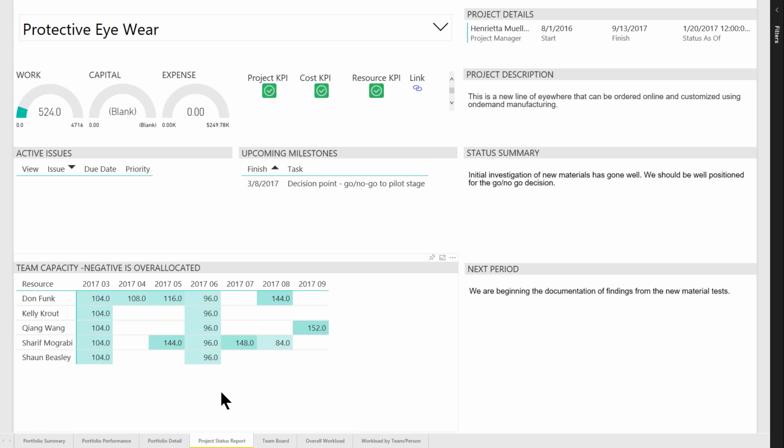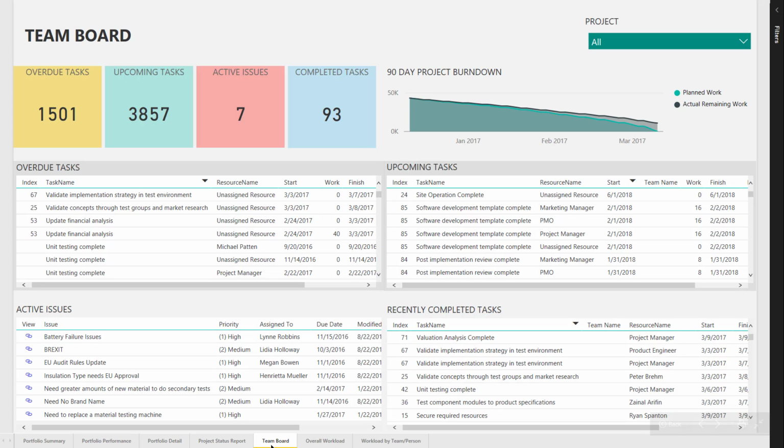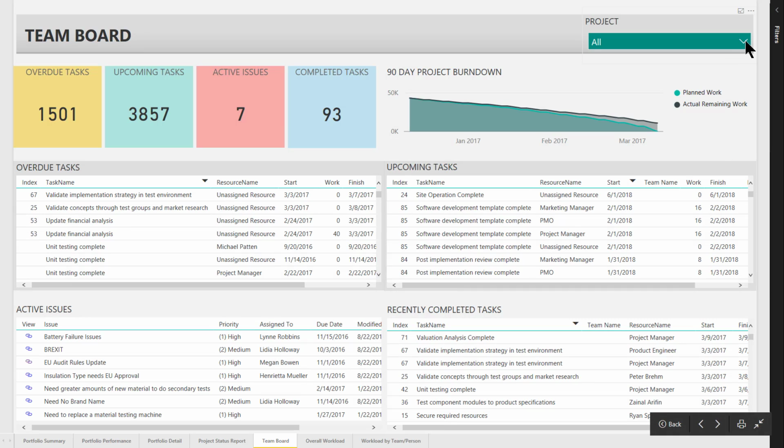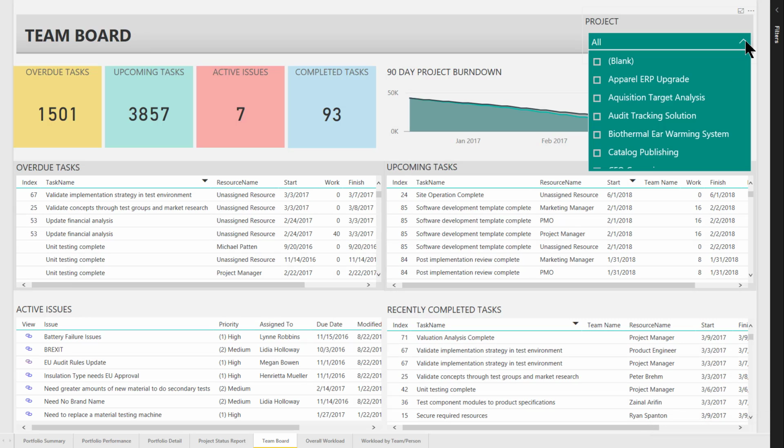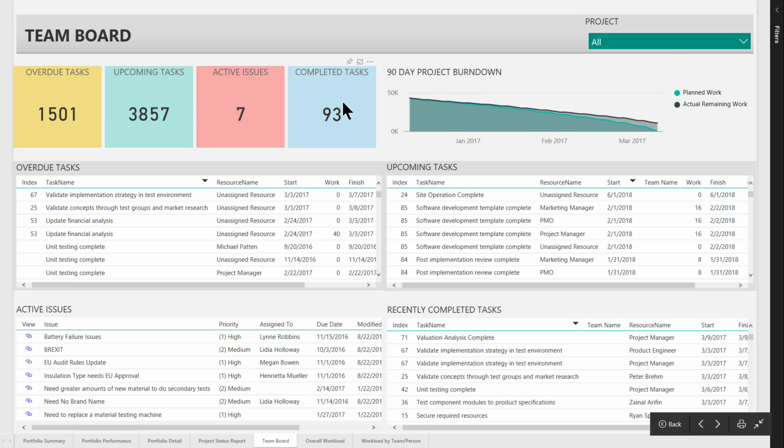Now, we also found that there was a lot of effort being spent pulling together information for the weekly team meetings. And so we created the team board. The team board allows the PM to drill into their project here at the top, and then they can see this overall look at their projects. So they can get this basic scoreboard of overdue tasks, upcoming active issues, and completed tasks. They get the details here at the bottom that they can drill into.